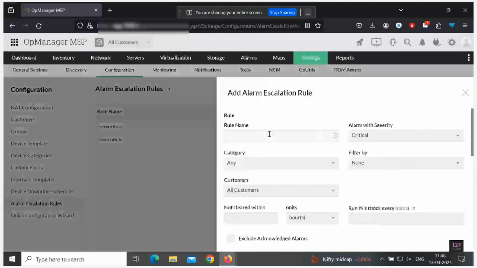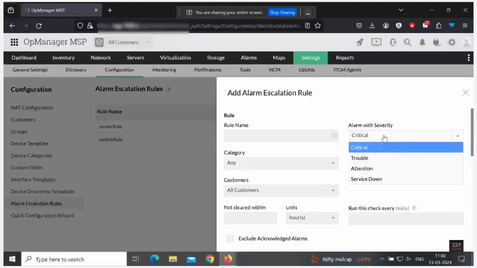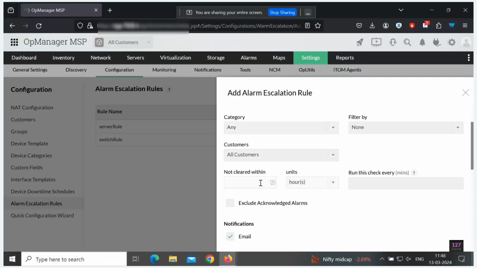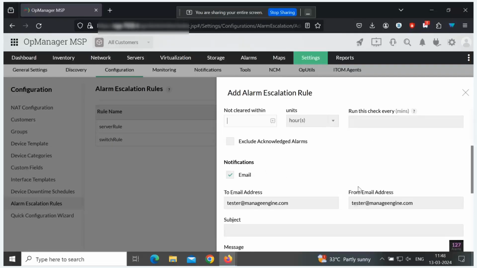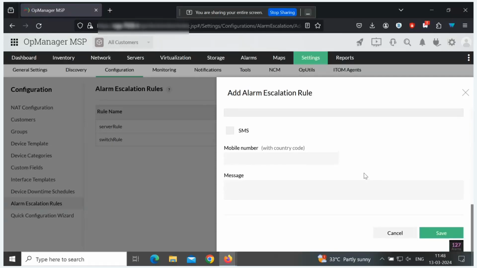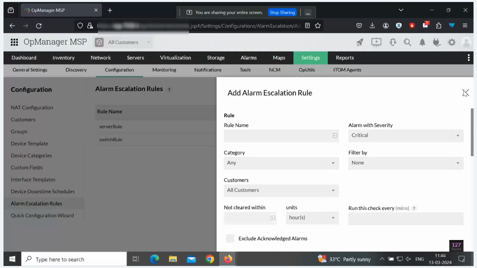You can add a new rule. Here you can name the criticality. For example, critical or trouble: if this goes unnoticed within the set time interval, this email can be triggered, message, all of that. This is the very intent of this particular rule, and this is how it works.